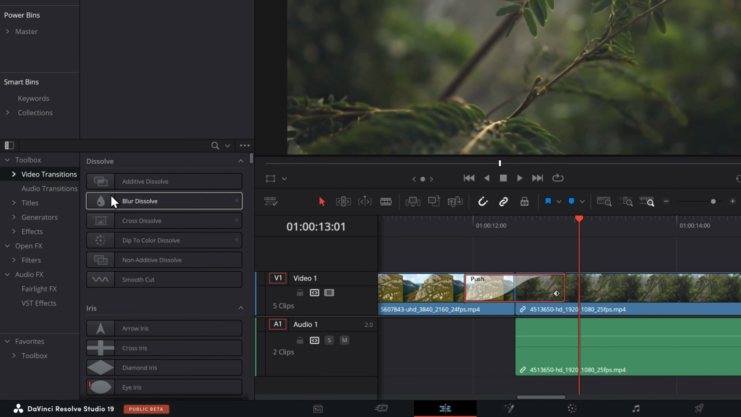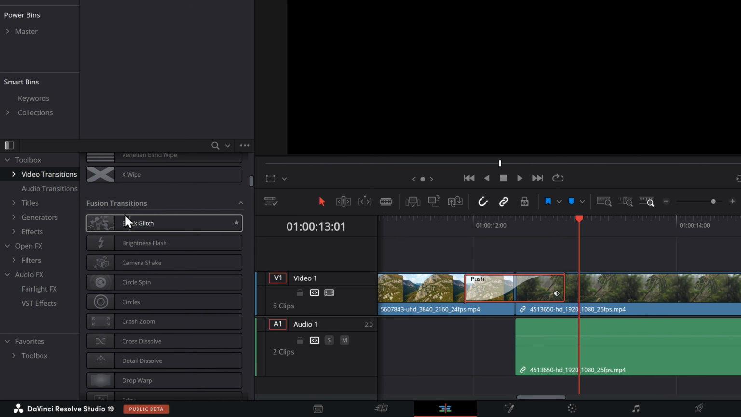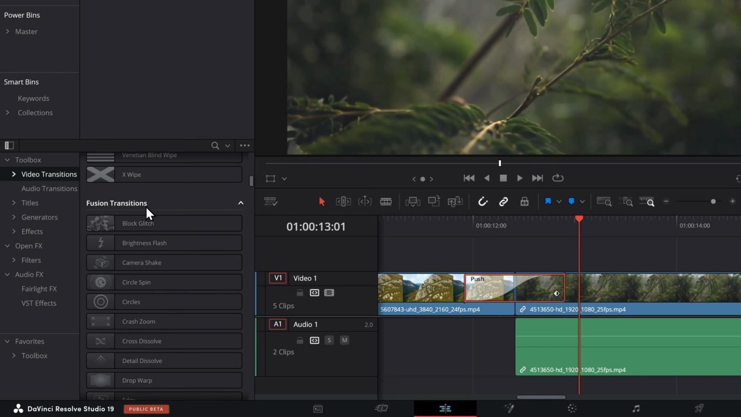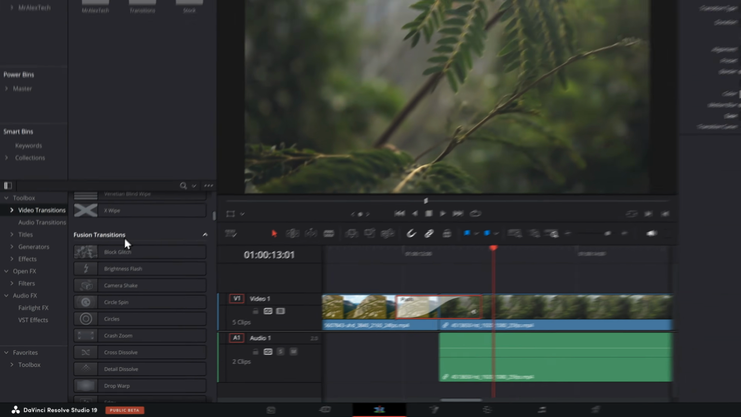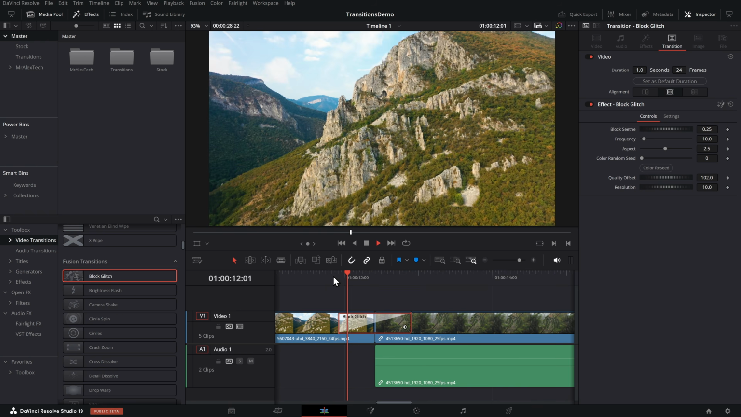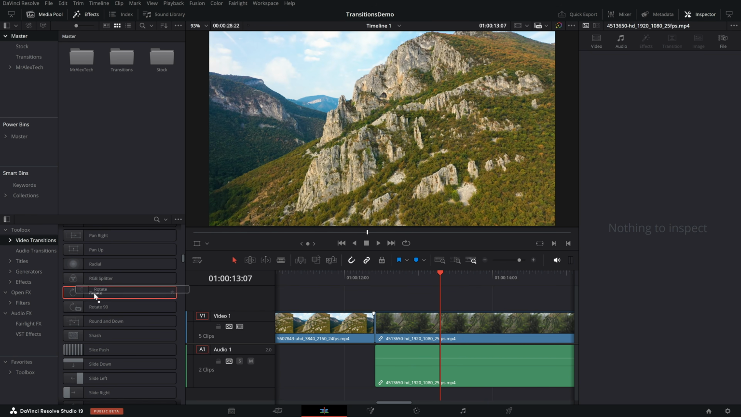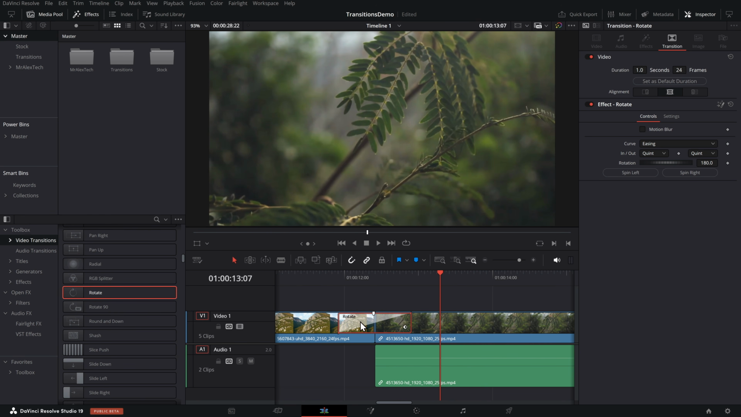Now that's the same for all of these standard transitions, so things like the dissolves, iris, shapes, and wipes. However, it's slightly different for these fusion transitions located towards the bottom. Many of these don't have ease controls because they have their acceleration, they have their animation already baked in because they're built in Fusion. However, some, like the rotate, for example, does have easing, but it looks slightly different.